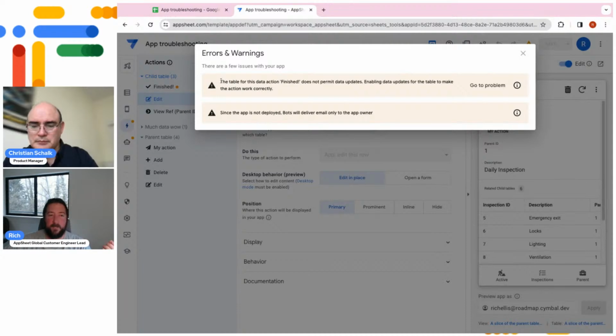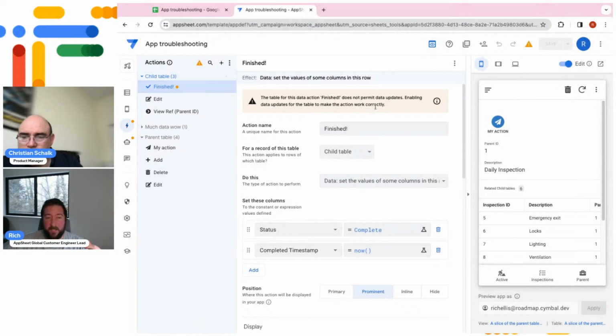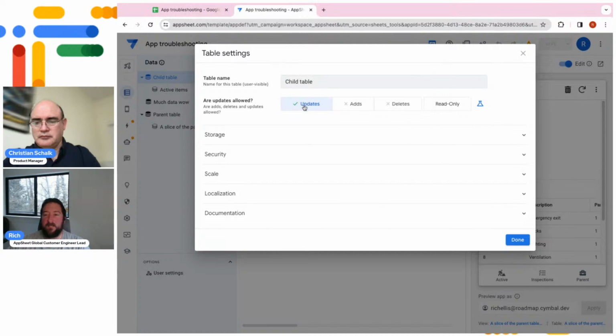Well, the reason for this is that you have a button in your app called finished that needs to have updates allowed in the table. So therefore, AppSheet is making sure updates are enabled because you have an action that is set there. If you actually wanted to make this table read only, you would need to delete this action so that it's complying with the rules that you set in the table itself. And if we go back to this table, you'll see that AppSheet has left updates enabled, right?